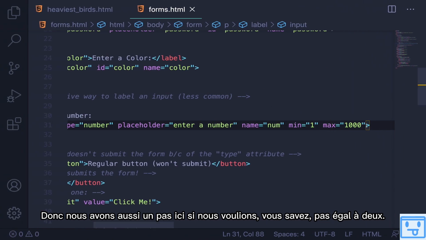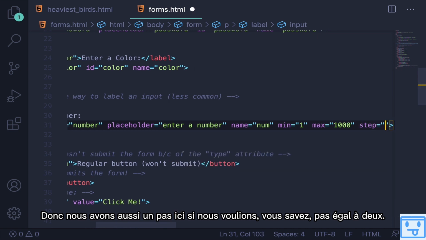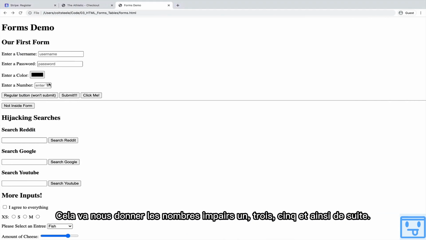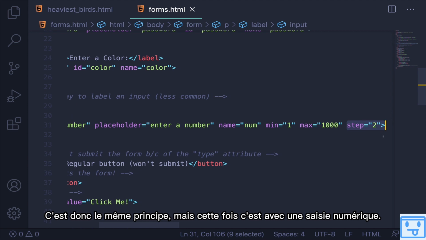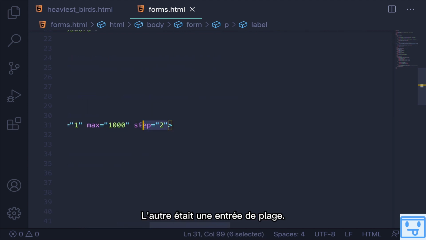So we also have a step here if we wanted, step equals 2. This is going to give us odd numbers? 1, 3, 5, and so on. Okay, so that is the same principle, but this time it's with a number input. The other one was a range input.